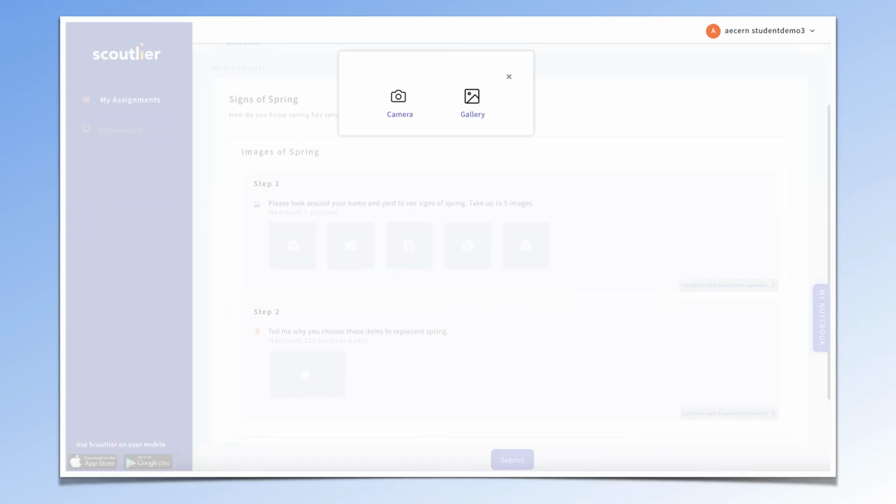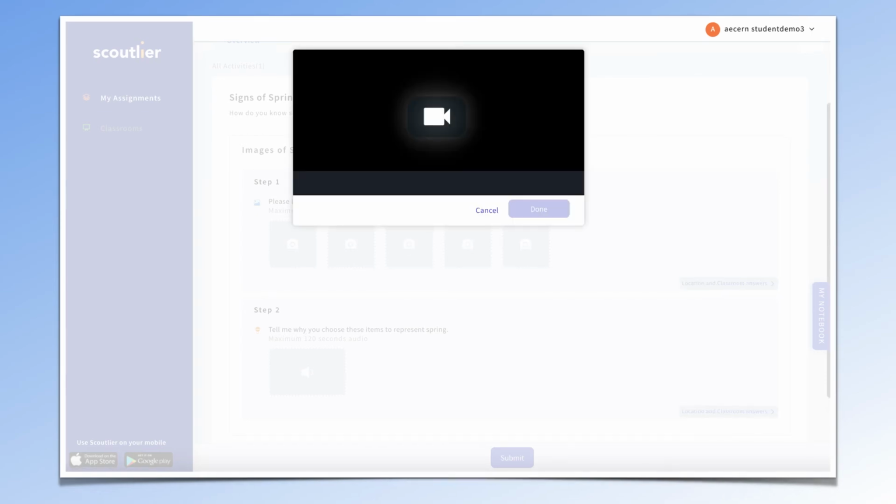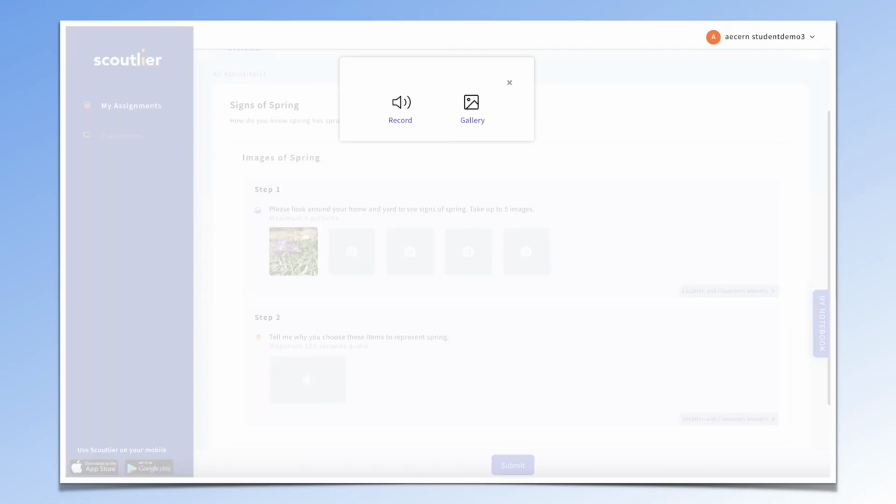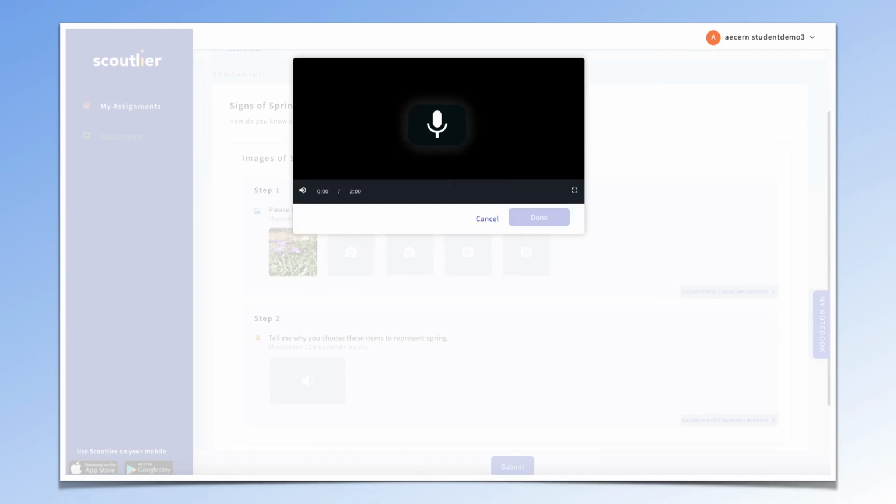Clicking the camera icon gives them a choice to use the camera or to upload an image they have already taken. Let's take some pictures of the signs of spring. Now let's record our reasoning. Selecting record also gives us the option of recording directly or adding a previous recording.